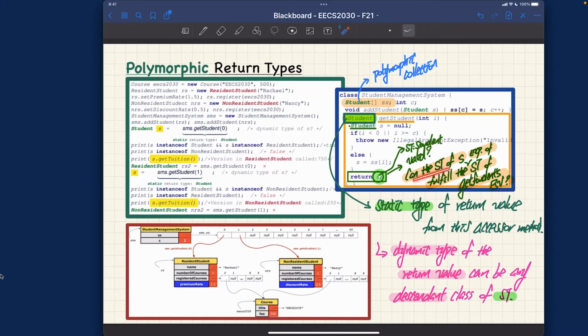So this question over here is really the one for you to determine whether or not the return statement is actually valid. Be careful over here, okay?